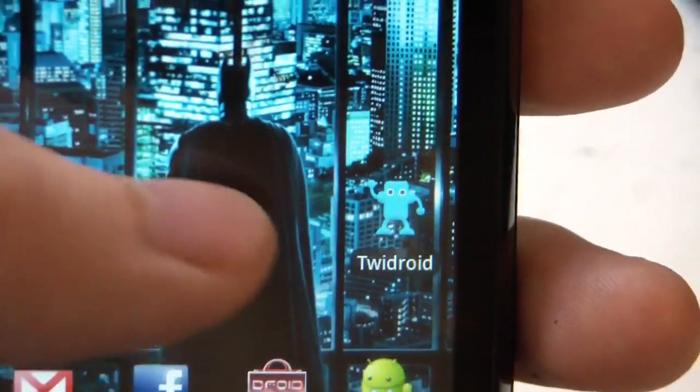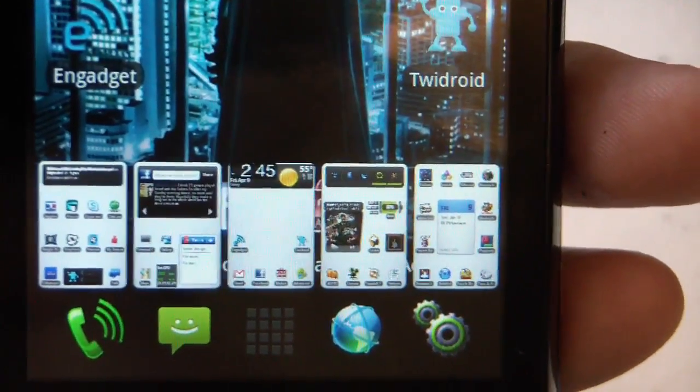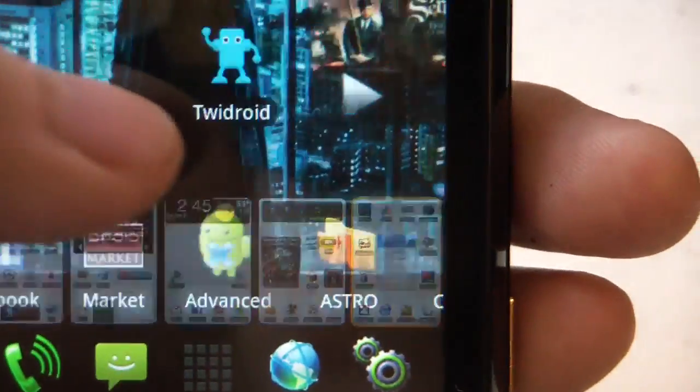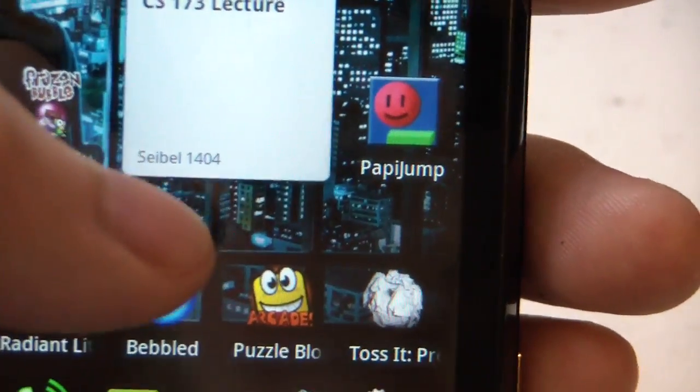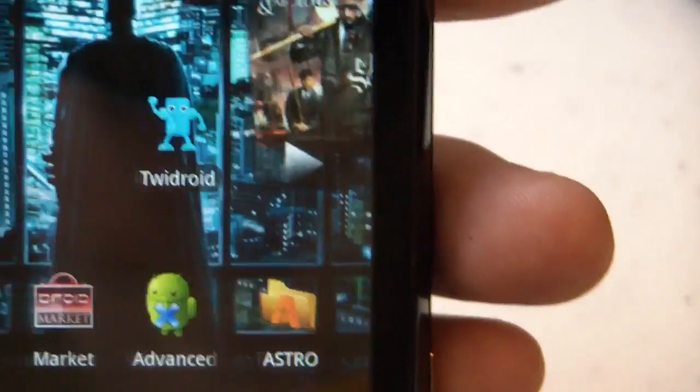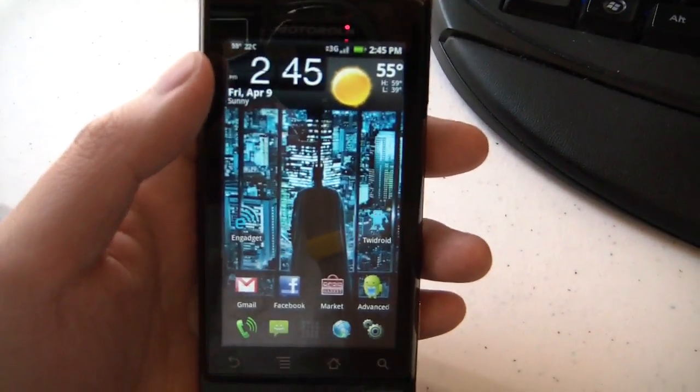Also, a nice little feature is if you double tap on the screen here, it brings up the preview of all your home screens, and you can quickly navigate between them. So that's a nice little feature.